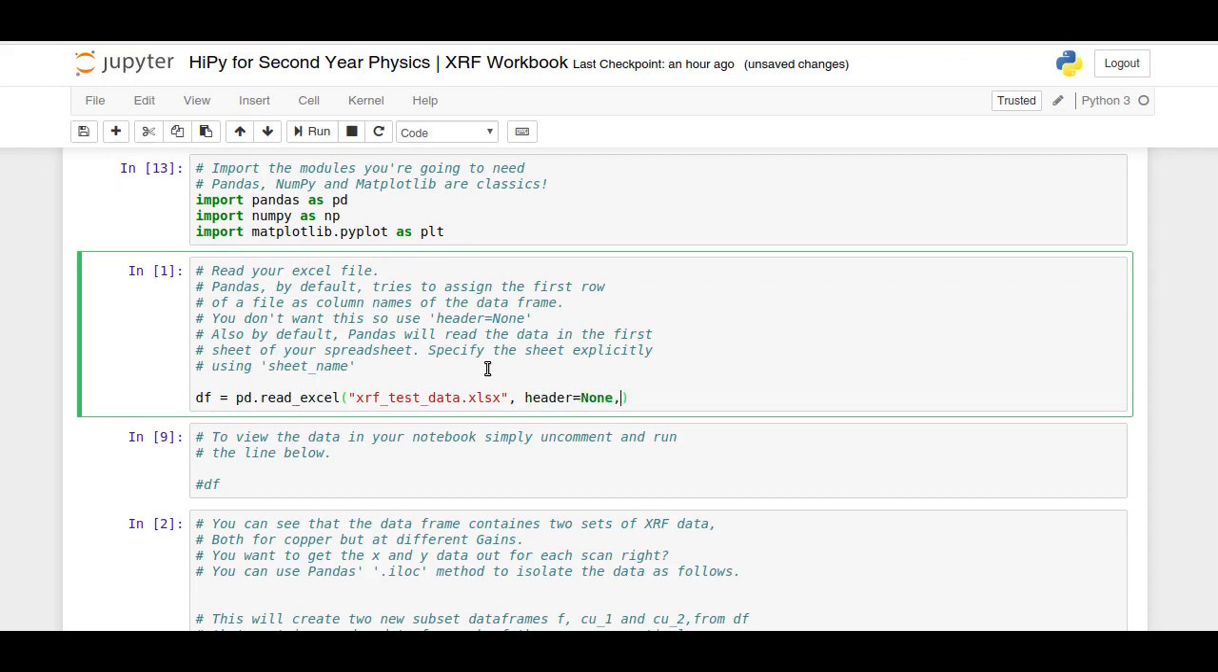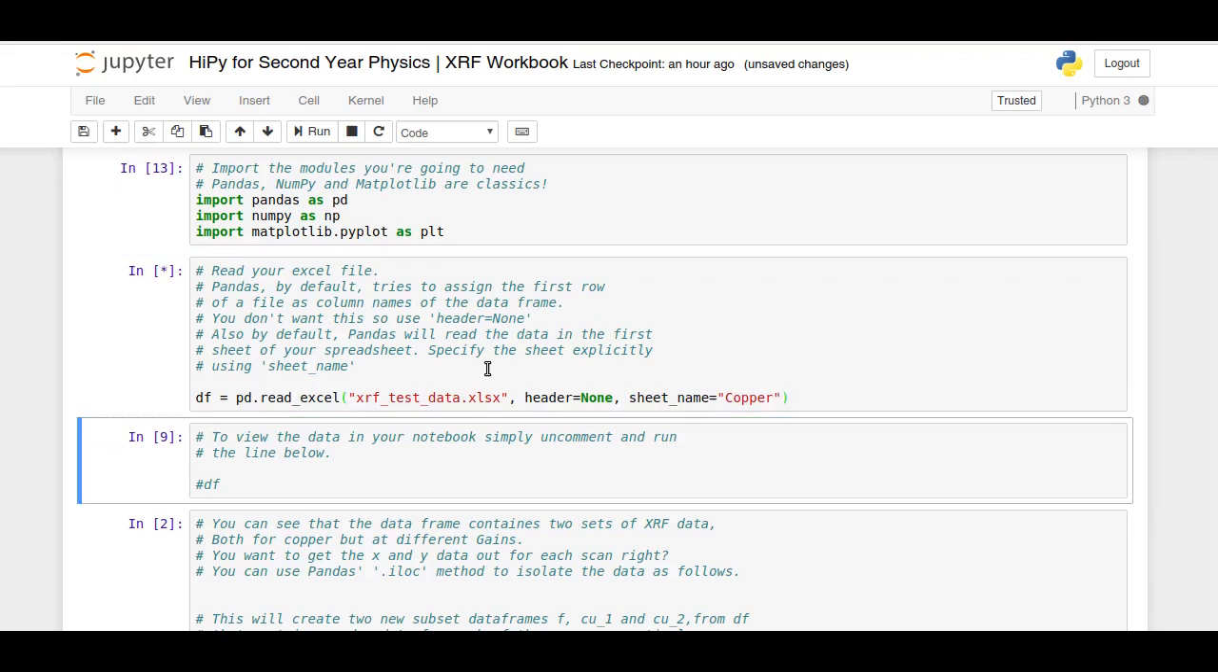And the other important thing I need to do is specify the sheet name. Pandas will only read the first sheet of your spreadsheet by default. I think the first sheet was zinc, but I'm actually going to read the copper sheet. So sheet_name equals copper. Okay, and you can get those sheet names from the tabs in your Excel spreadsheet. Okay, I'm going to run that. Okay, no errors. That's good.